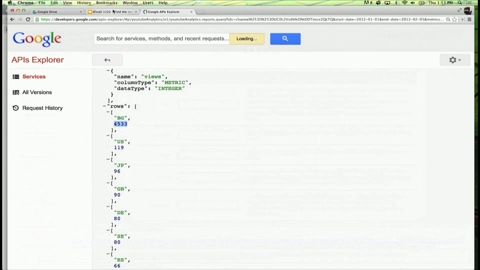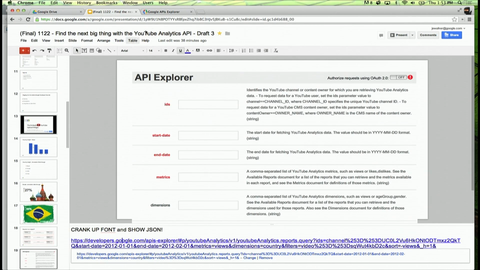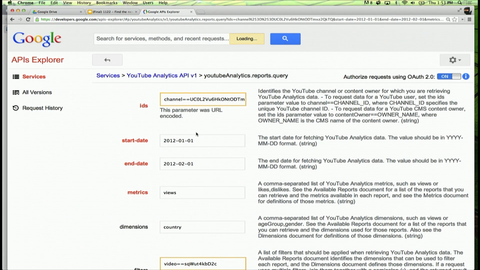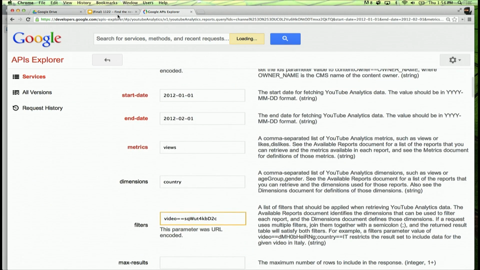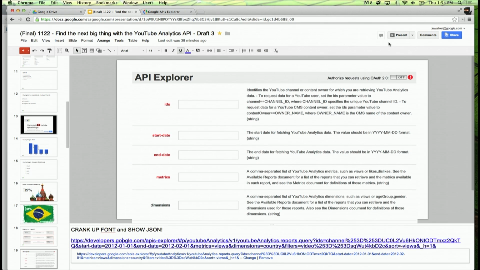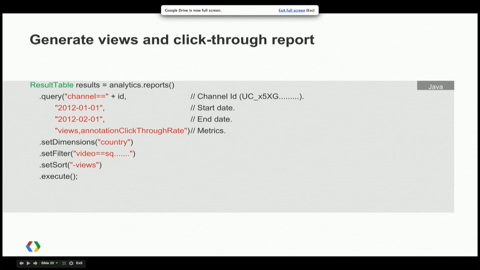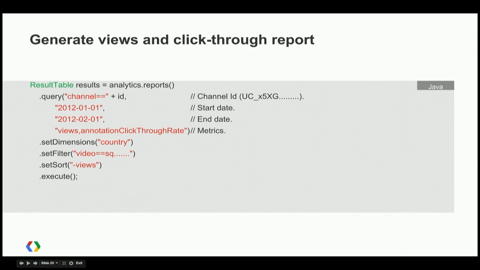Anyway. So if you guys remember when I set these values here, just look at these. So channel ID, date, views, and country. Now I'll flip back over to my presentation. And you'll see that when I move to the code, wow, it looks exactly the same, right? I didn't show an annotation click-through rate because I didn't have one on that video, but you get the idea. You port these values almost over exactly, and you're done. So then you get your, this is Java, but it could be JavaScript or whatever you want.